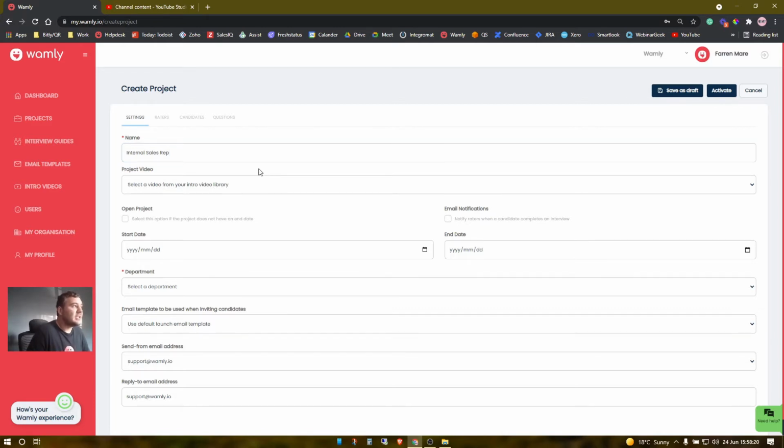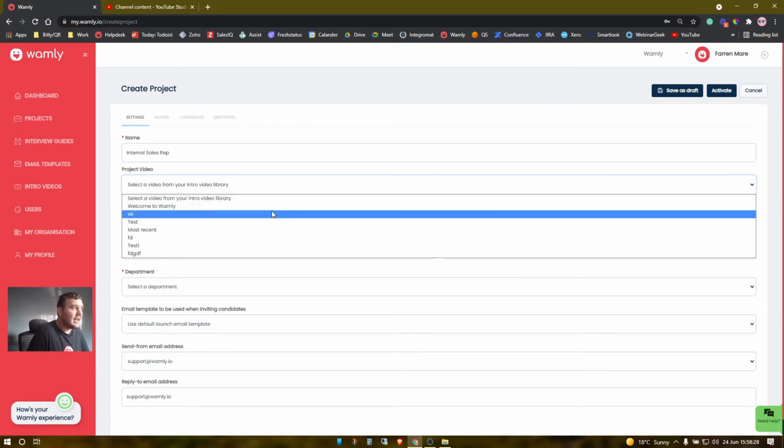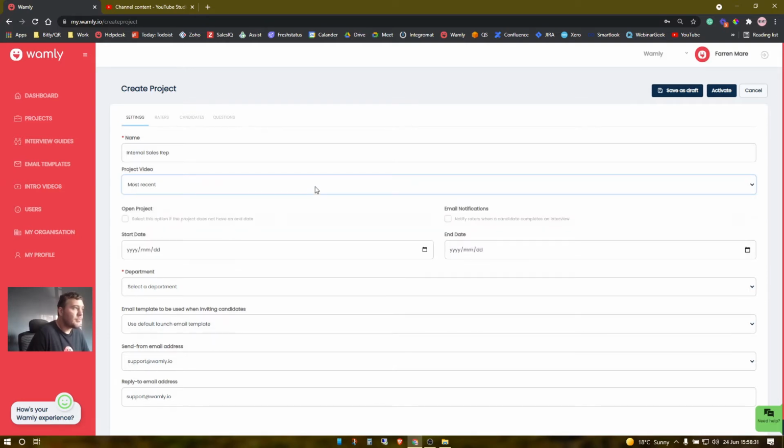Then the next field is to select your intro video. So we covered this previously. If you've created intro videos, you'll be able to select one of those intro videos from the drop down. I'll just choose the Swap into Whamly one. And then whenever a candidate begins their interview for this project, they will be displayed the intro video, which is usually like a welcoming message, maybe from the CEO, or it would be some instructions maybe from the line managers or head of departments explaining what's expected of the candidate in this role.